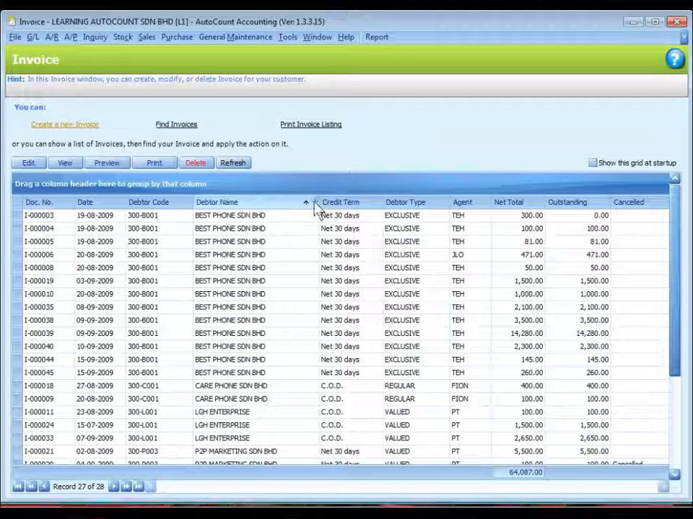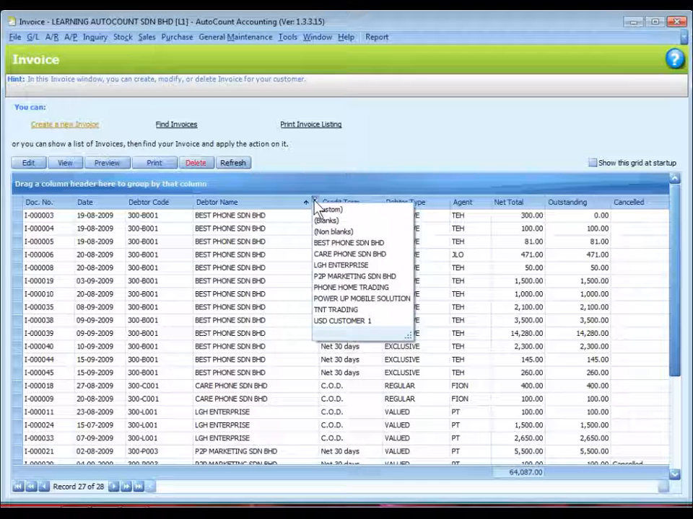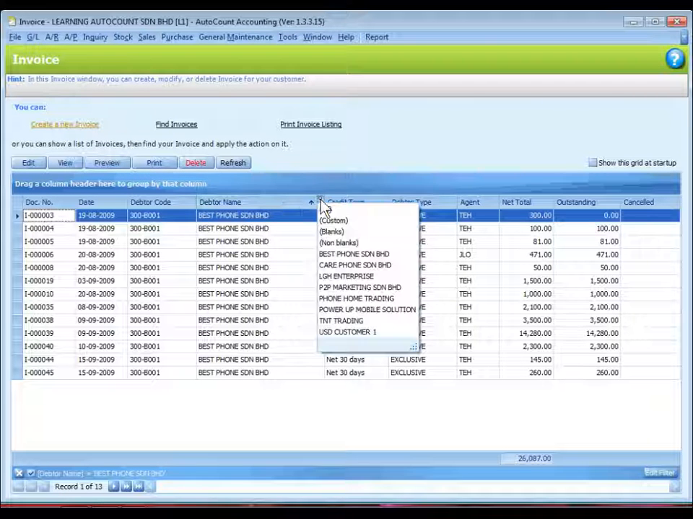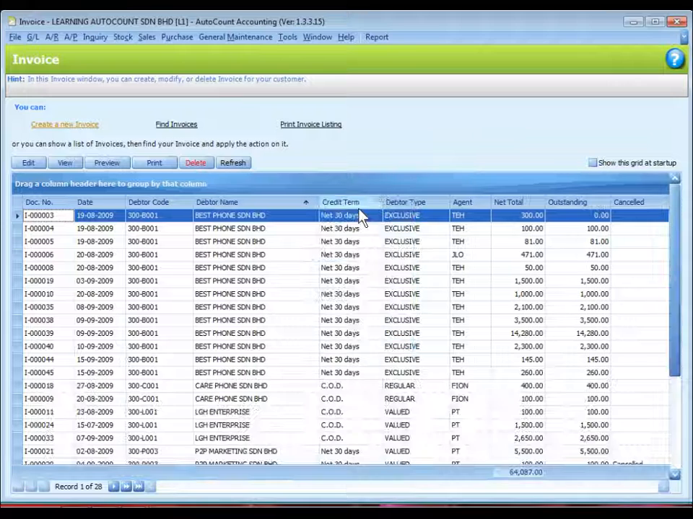If you observe the column header again, on the right top corner there is a filter button, a small tiny button. If you click on this filter, you can actually choose to filter by a certain value. For example, I may want to filter by only this customer. So only invoices related to this customer will be listed. To undo, click on this again and select all.